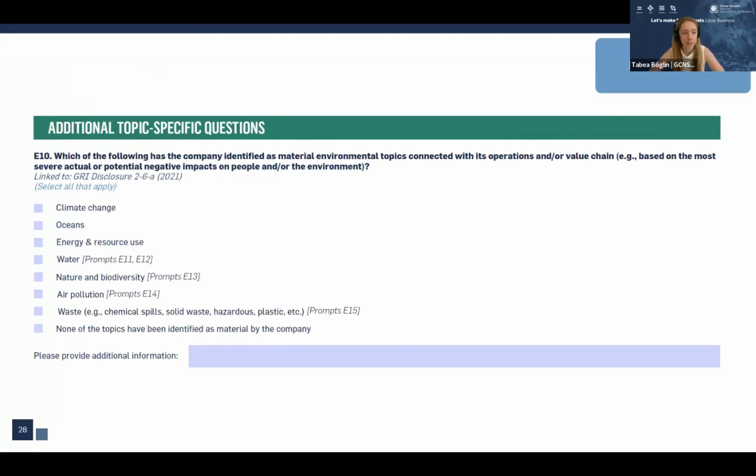Then we have another example taken from the environmental section. In this question, your organization is required to select the environmental topics that are considered most material. Additional questions will be prompted depending on your chosen material topics, and you can tell, for example, climate change, oceans, energy, and resource use will not prompt any further questions, but water, nature and biodiversity, air pollution, waste, these will prompt further questions. So I really do recommend using the PDF so you can see how the questionnaire builds on itself, and also as it is more flexible than working with the digital platform. So fill out the PDF and then move on to the digital questionnaire with all the data and information that you've already gathered.